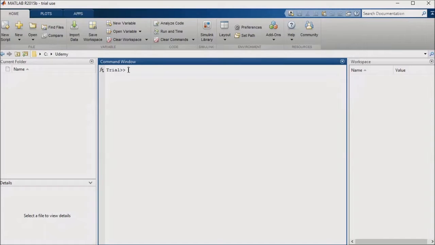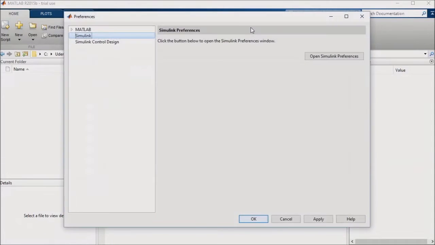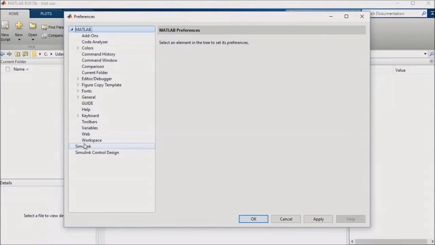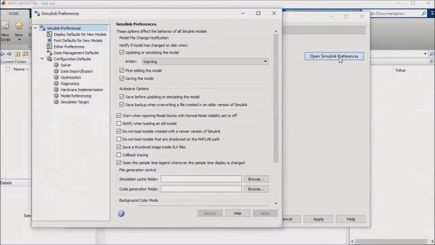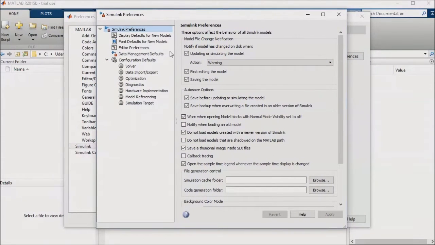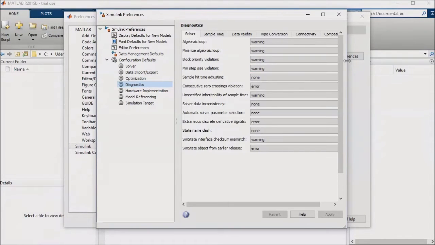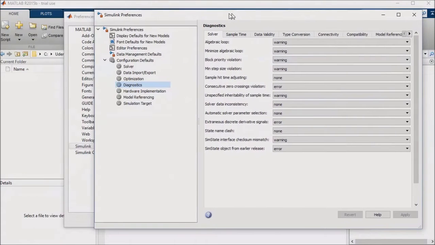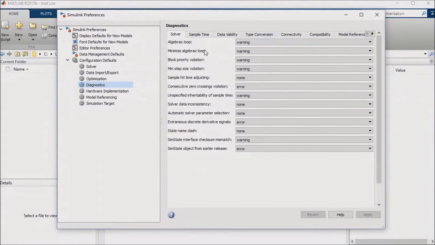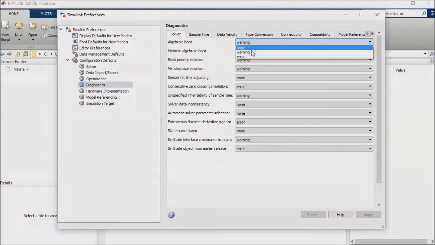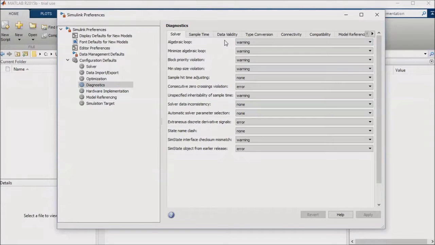I'll go to the Preferences option in MATLAB's Home tab. I will then select Simulink from the sidebar and click on the button to open Simulink Preferences. From the left sidebar in the Simulink Preferences, you'll see an option for Diagnostics. Click on that option. As it turns out, you can tell Simulink what to do when it encounters a wide array of issues. For many different circumstances, you can select between error, warning, and do nothing. I recommend that you leave the default settings in place until you are experienced with this and know in your situation which things are critical and which things aren't.